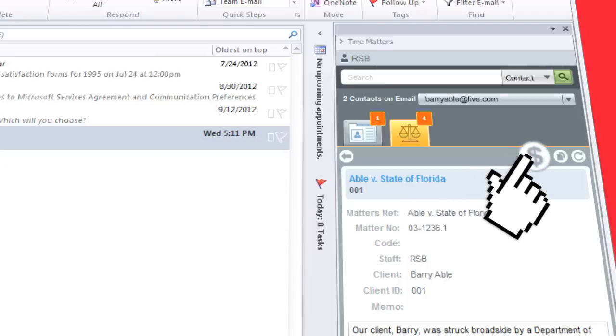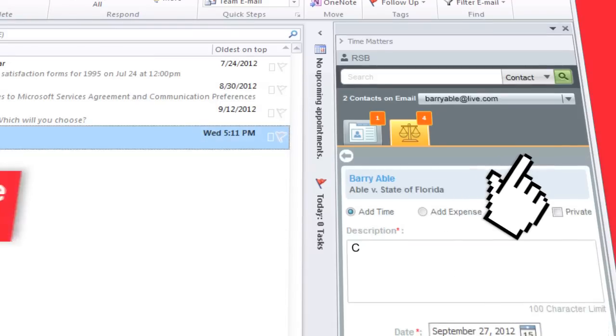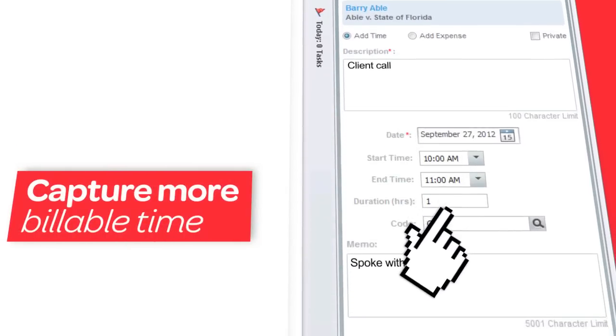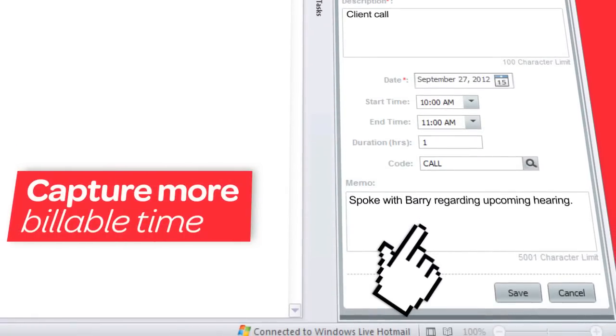Finished with your call? Click on the time and expense icon and complete a billing record on the spot. Now you'll be able to better track those billable minutes that often slip through the cracks.